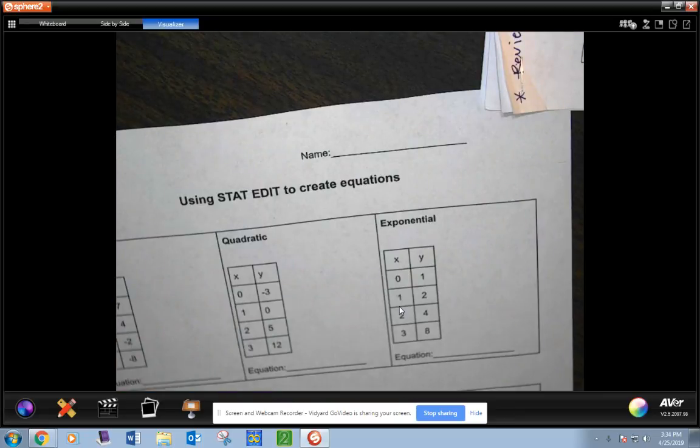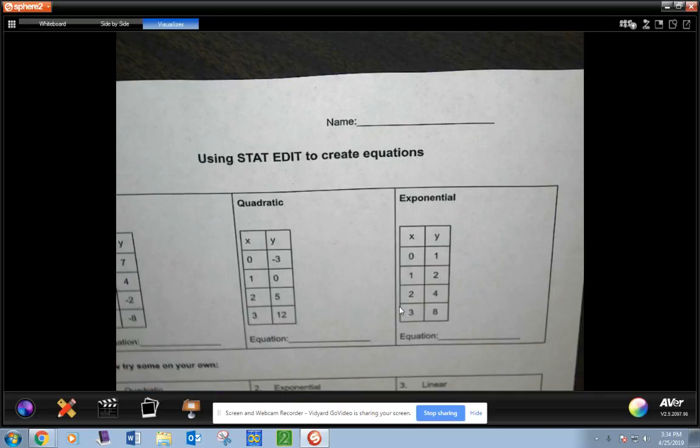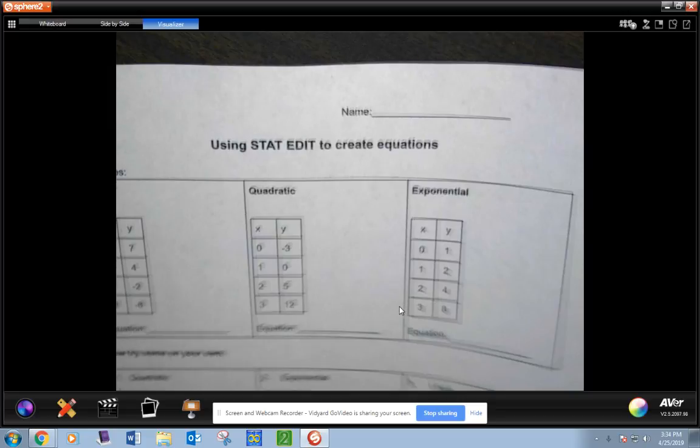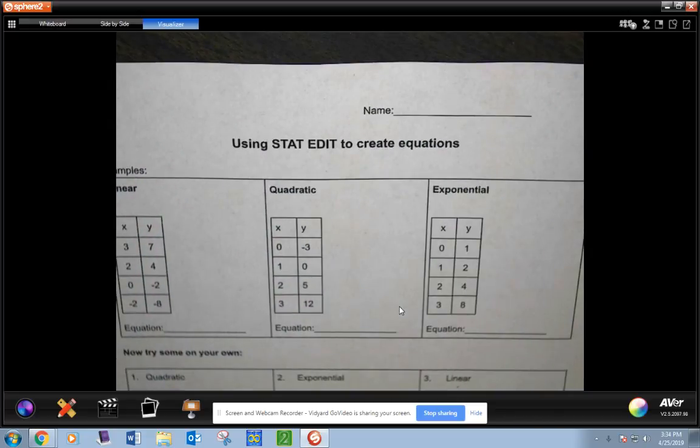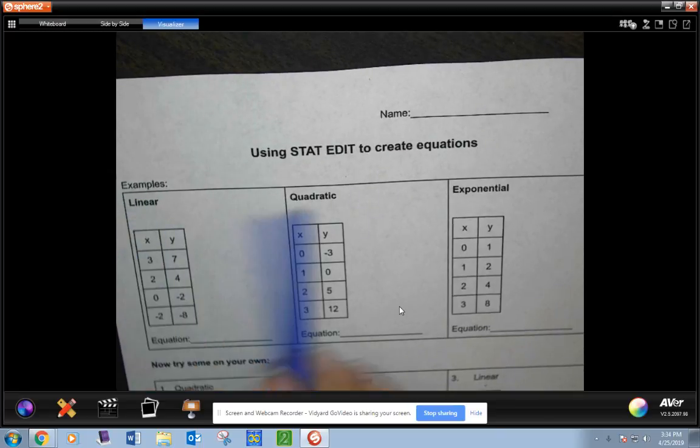Today, we're going to be using StatEdit to create equations. And I've noticed that a lot of the times when y'all are taking the STAR test, there's a lot of tables that you could just easily do StatEdit and calculate. But you have to know the difference between linear, quadratic, and exponential.